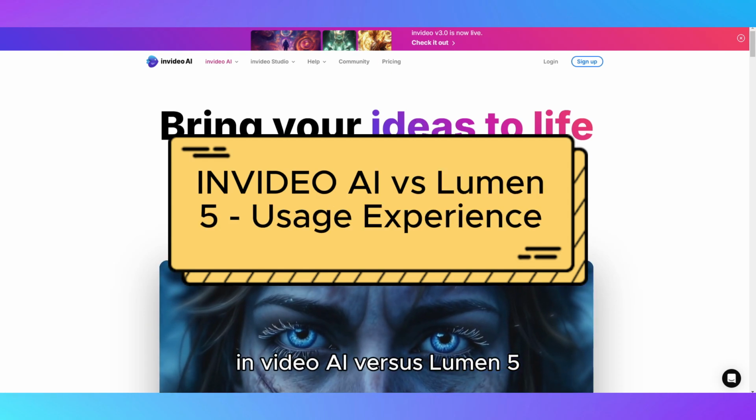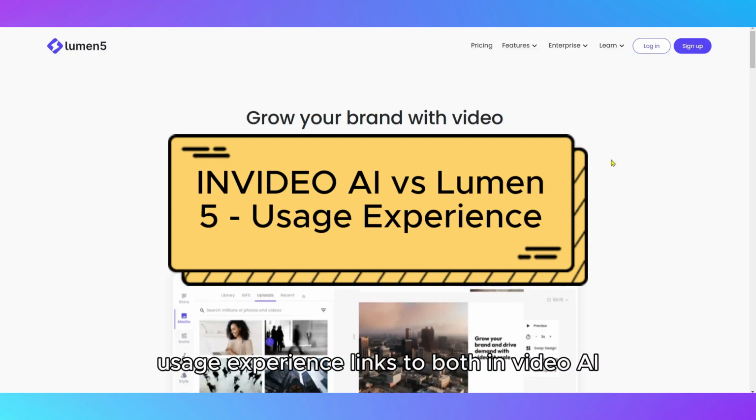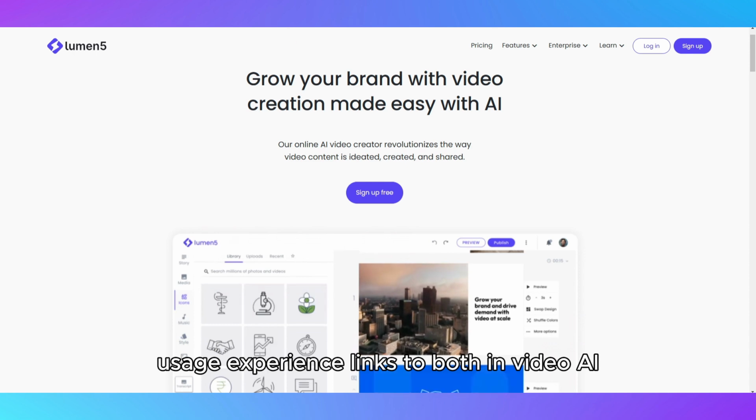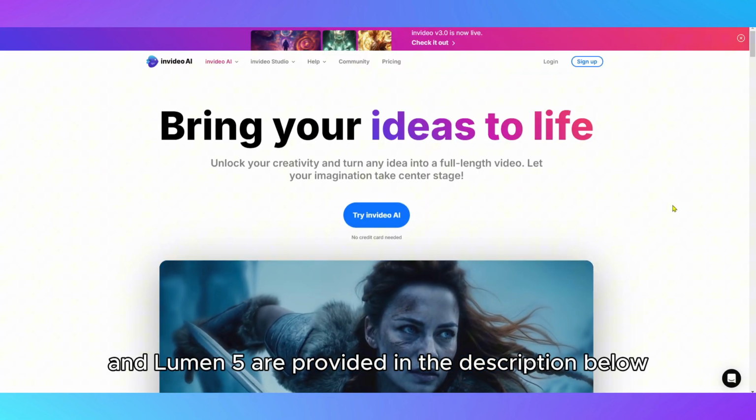INVIDEO AI versus Lumen5 Usage Experience. Links to both INVIDEO AI and Lumen5 are provided in the description below.